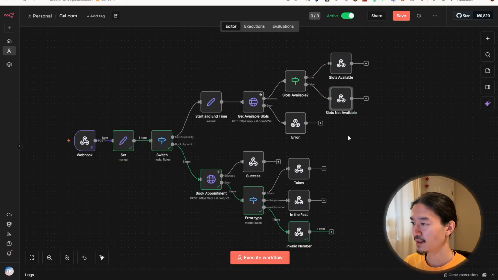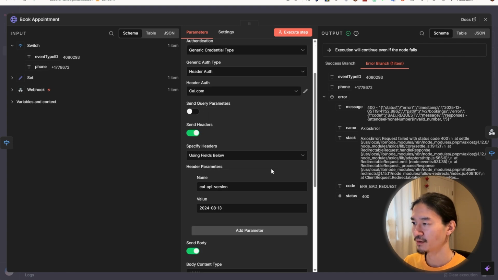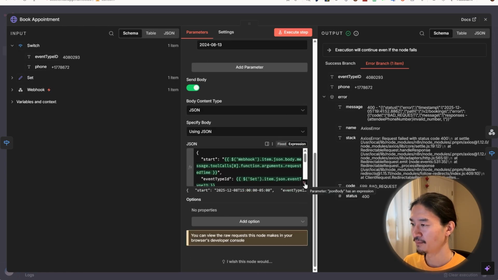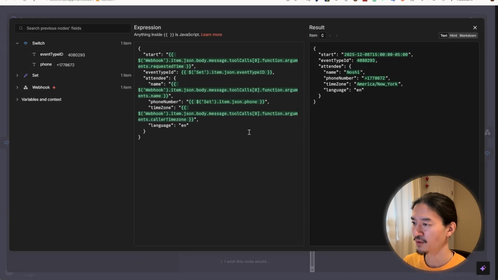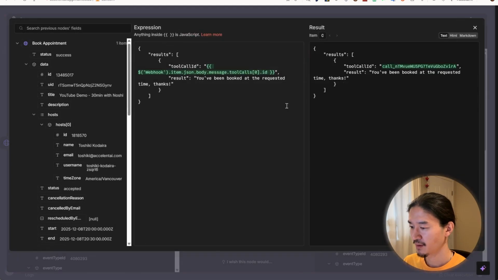Now let's look at the book appointment path. First, we have an HTTP request node, and configure authentication the same way as the previous HTTP node. You also don't need to change anything in the header parameters section. Then scroll down to send body. This is where the actual booking happens. Here you send the start time, event type ID, name, phone number, and time zone that the VAPI assistant captured from the caller. If the request succeeds, the webhook node returns a message like, "You've been booked at the requested time, thanks."